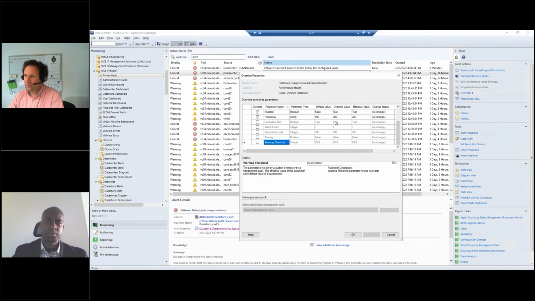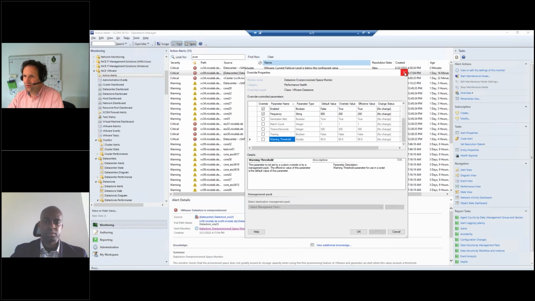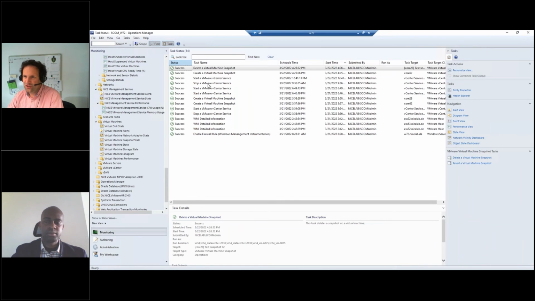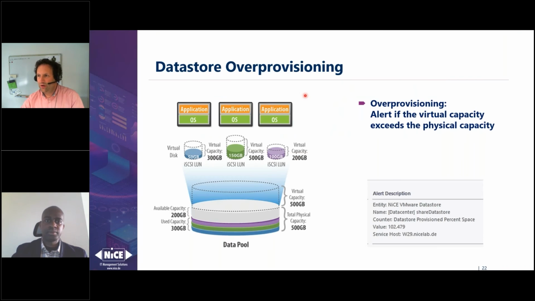Typically, this is not really required to run too often, so the default is 15 minutes. And you can also set a match count so that if a short spike occurs, this wouldn't alert. But for this monitor, this is not so key. All right, so this is the over provisioning monitoring which has been added. All right, let's go to the next one. There's more.